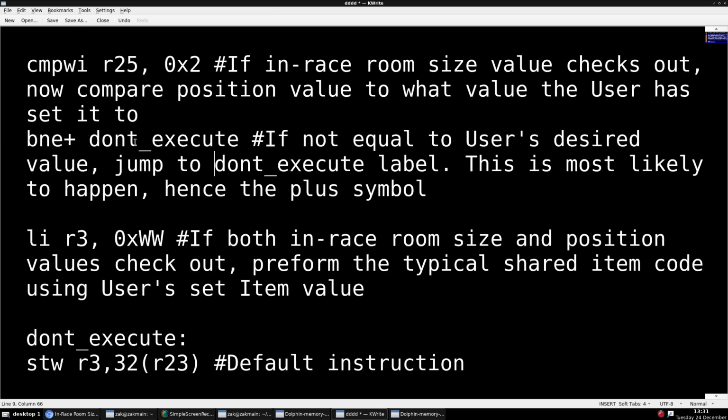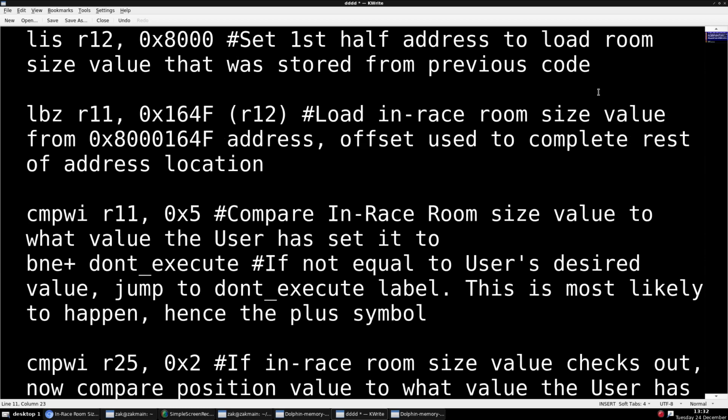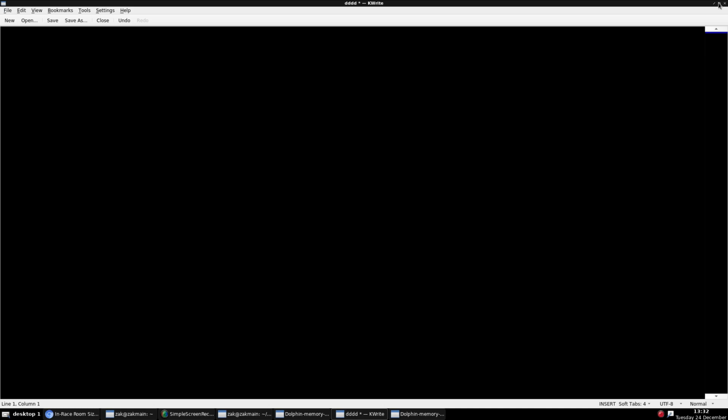Now, if both conditions are met, the NRACE room size checks out and the position checks out, it's going to go right down, none of the conditional branches will be taken, and we have this load immediate, which sets the shared item code value. Go one more down, this is the don't execute label, which just represents the default instruction that gets executed. So if this code does execute, the requirements are met, register 3 gets modified beforehand with the load immediate, and then we store it to memory. If one or both of the requirements are not met, this load immediate gets skipped and we go right to the default instruction. All right, pretty simple.